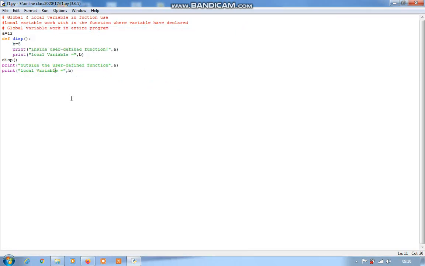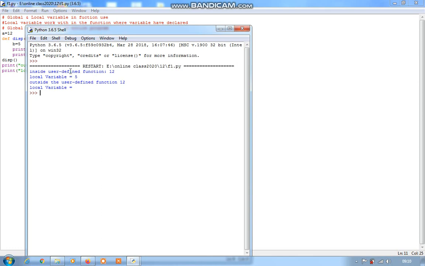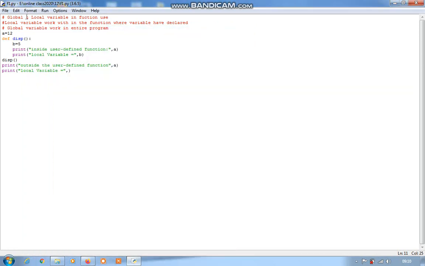If we apply this function in such a manner, then it will work. See, if we do not use this b here, then it will work. You can see now it is working. So this means local and global variables are bound in a particular area. Only the local variable is bound, global is not bound. Second example, I'll show you with another example.